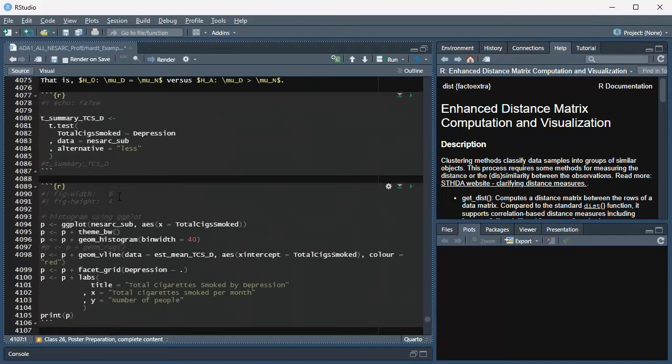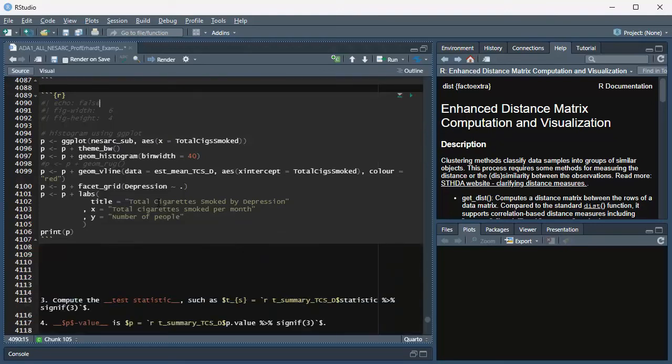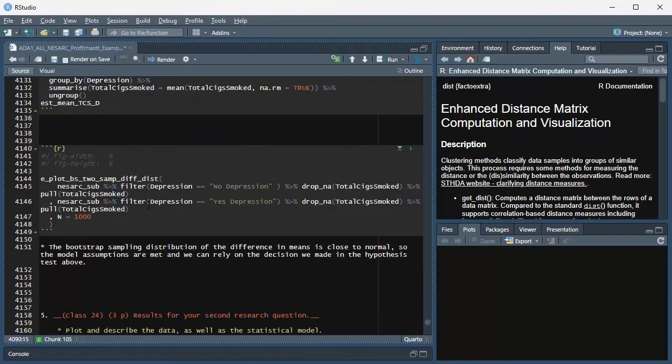We've got a width of 6 and a height of 4. That seems fine. Let's also do hash pipe echo colon false so that we don't output the code, but we will output the plot. All right. What else do we need? Some model assumptions.